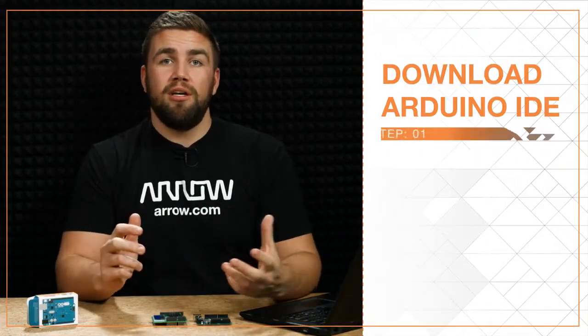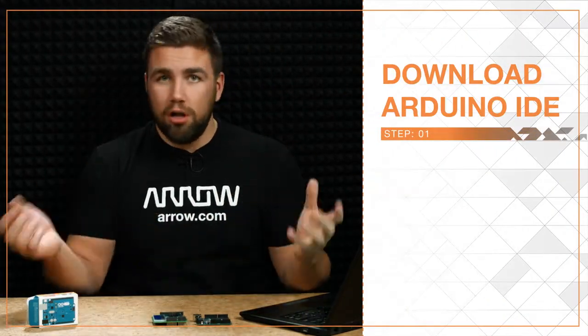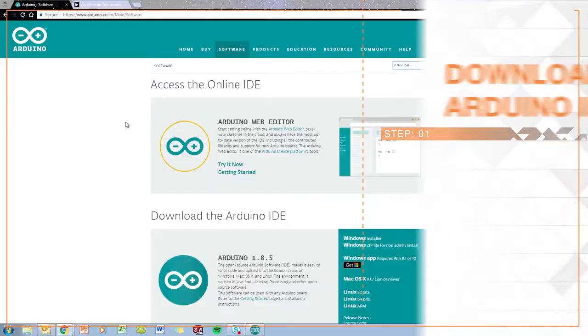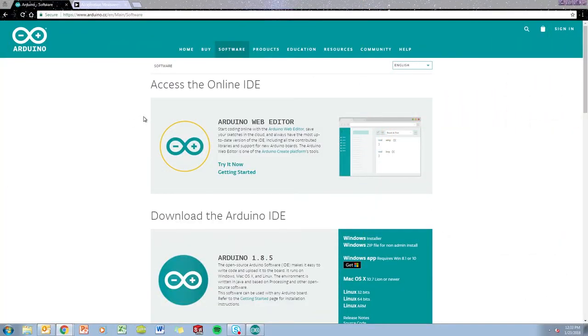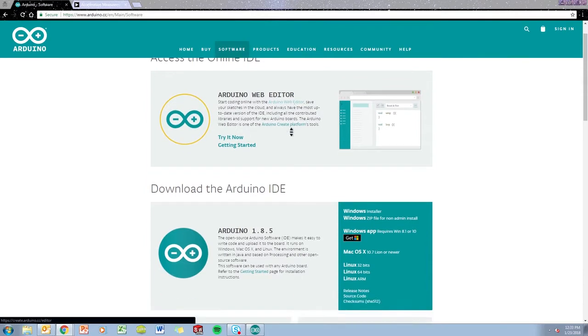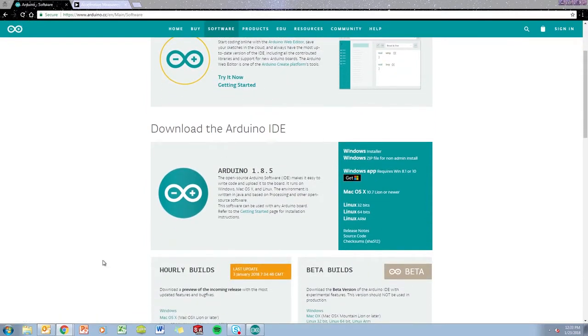Okay, so the first thing is, you're going to need the Arduino IDE, which is the programming interface that Arduino uses for almost all of their boards. You can get it from arduino.cc, just click on the software tab and download the IDE right here, and there's a whole bunch of tutorials online on exactly how to do that.